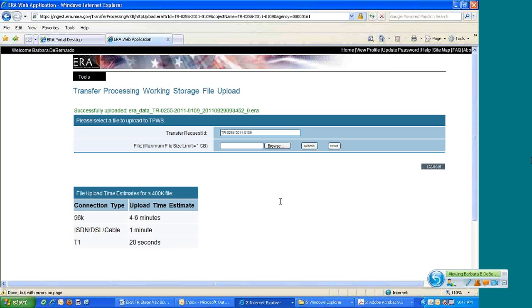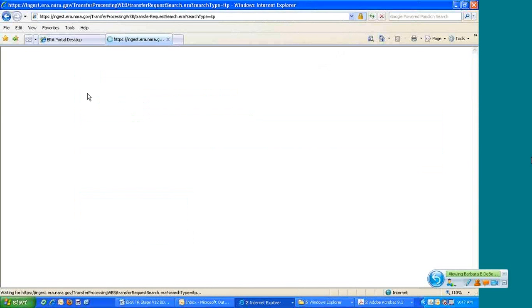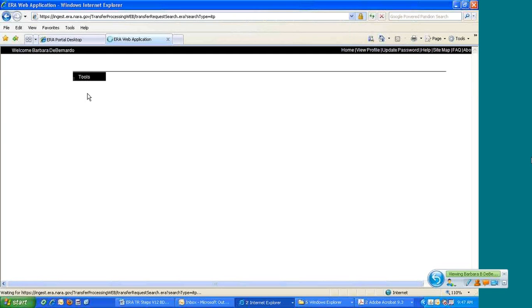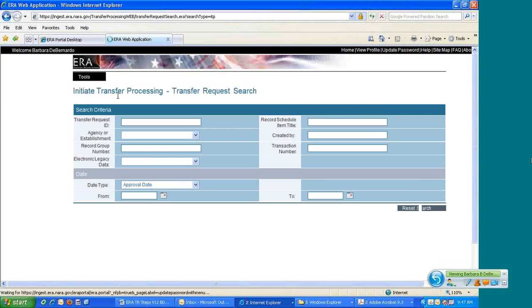So once I've done that, again, I do it for all my files, and this is the step I cannot finish because Mission has more files as well. The last step you do, after you have transferred all of those and uploaded them all into the working storage, is you go to the second option under here, which is Initiate Transfer Processing, and I'll do everything but hit the Go button.